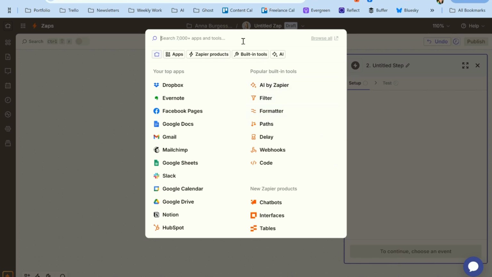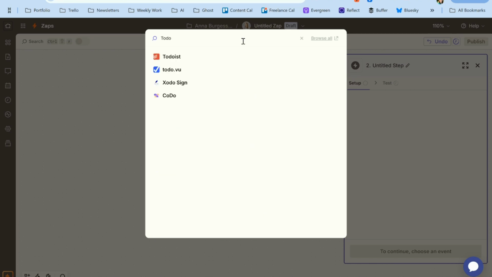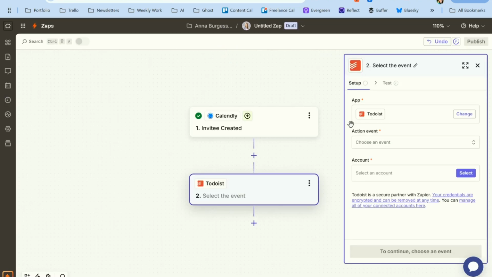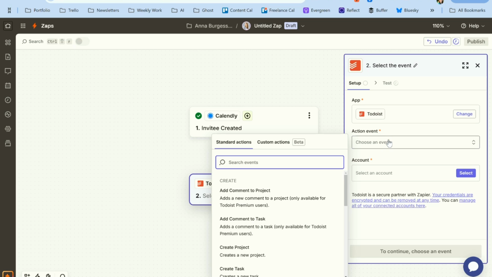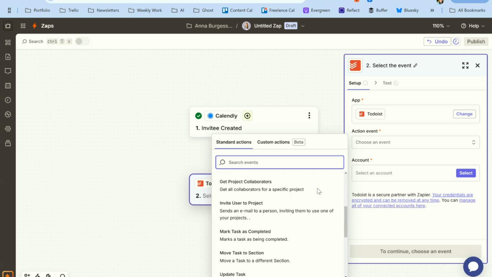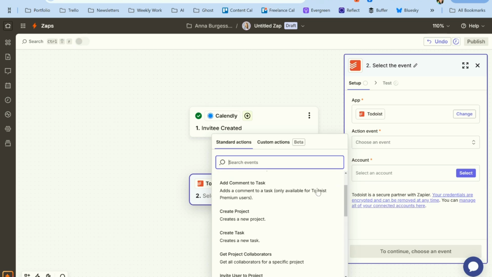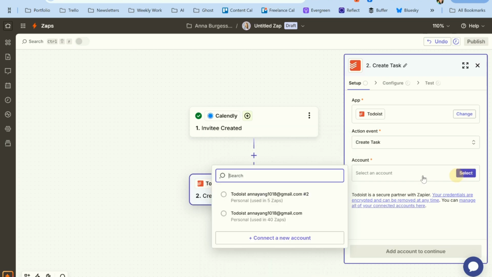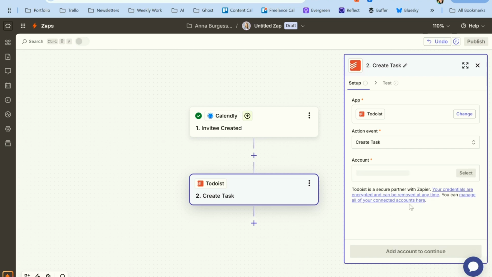Next, I'm going to select my connection app. So I'm going to connect this to Todoist, which is what I use for to-do items. And then I'm going to select what I want to have happen in Todoist. In this case, there are lots of options in Todoist, such as creating a project. In this case, I'm going to create a task. And then I'm going to select my Todoist account.